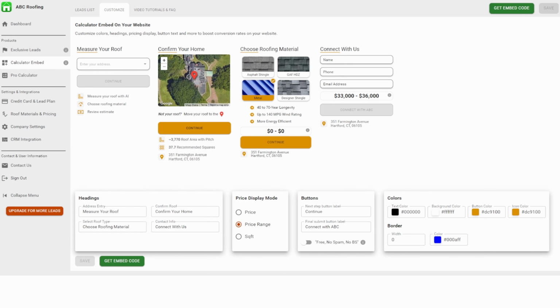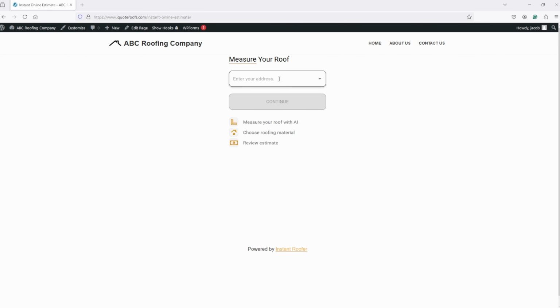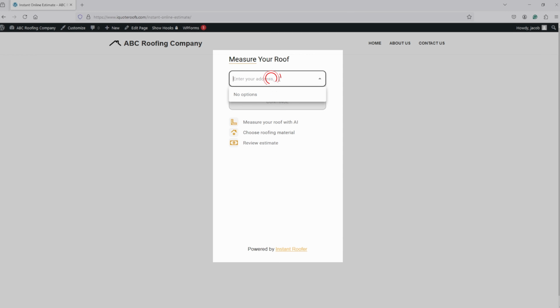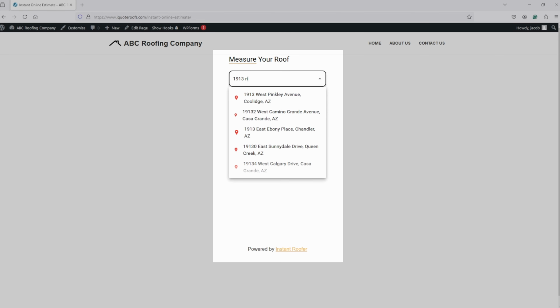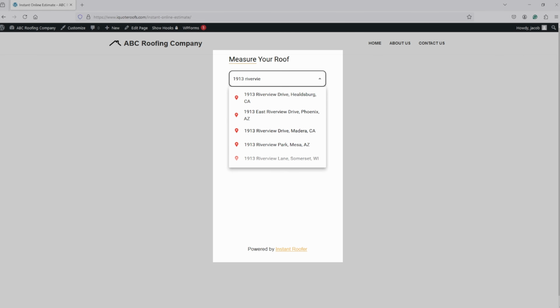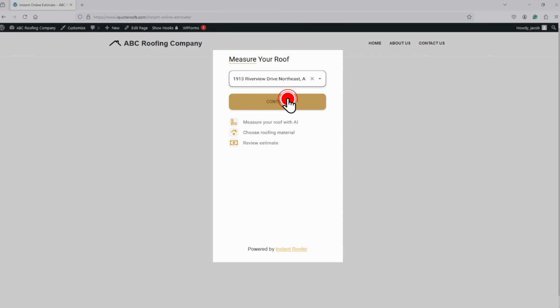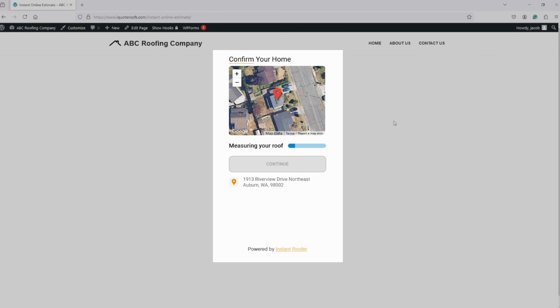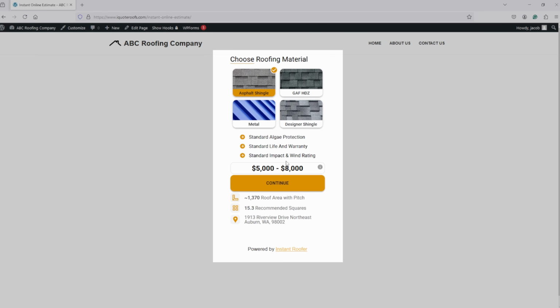are not. The changes we've made to the calculator embed are immediately updated on your website. No need to update your website with every change. As you can see, metal is now an option, and the price is updated.